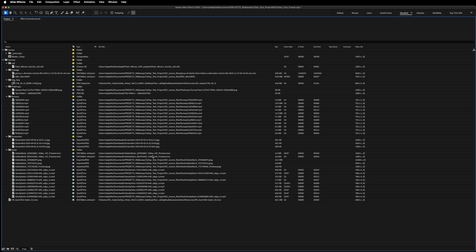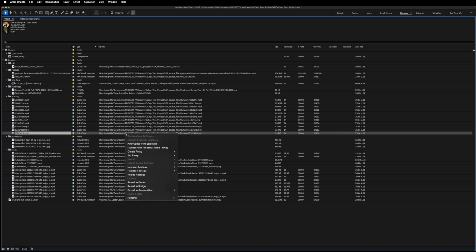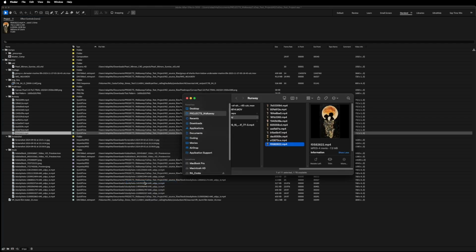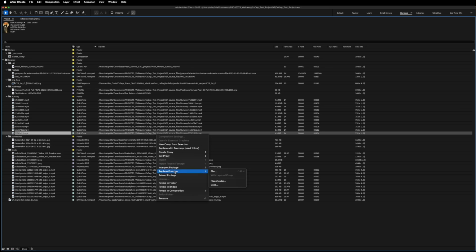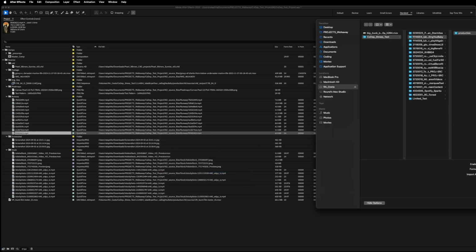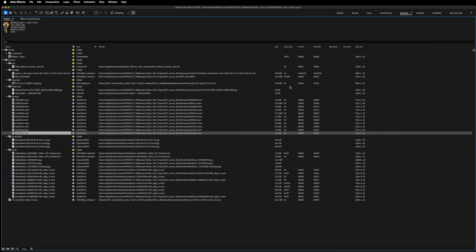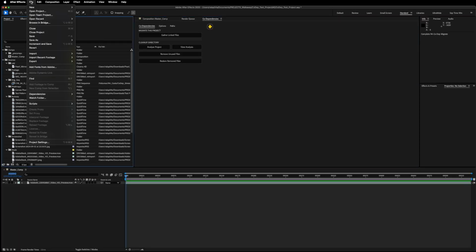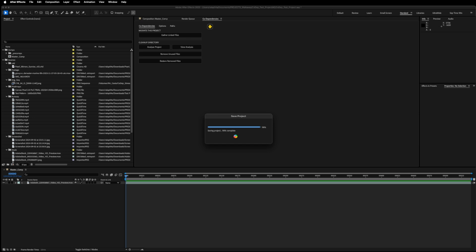In this case, I've got a very messy project where a few files are in my project directory, but most of them are not. I could click individually on each one, find them in the operating system, migrate them over to my chosen directory, and then go back into After Effects and relink each file individually. It's very tedious.